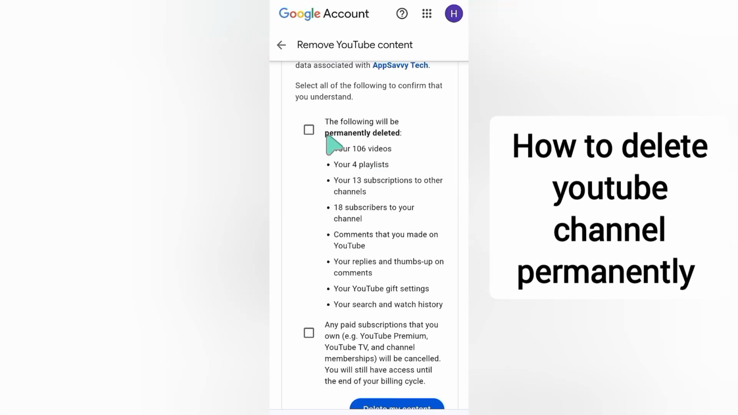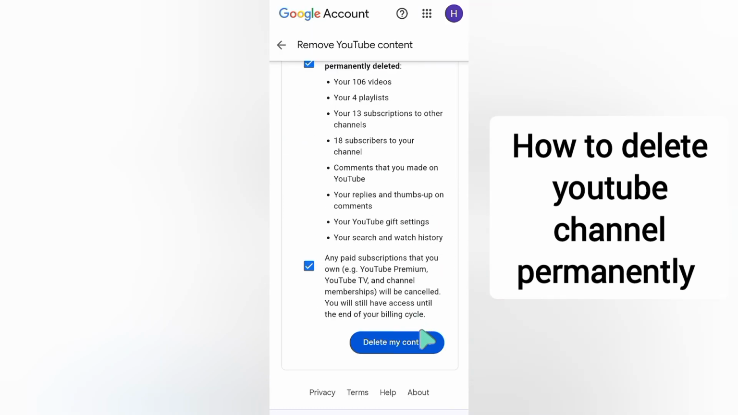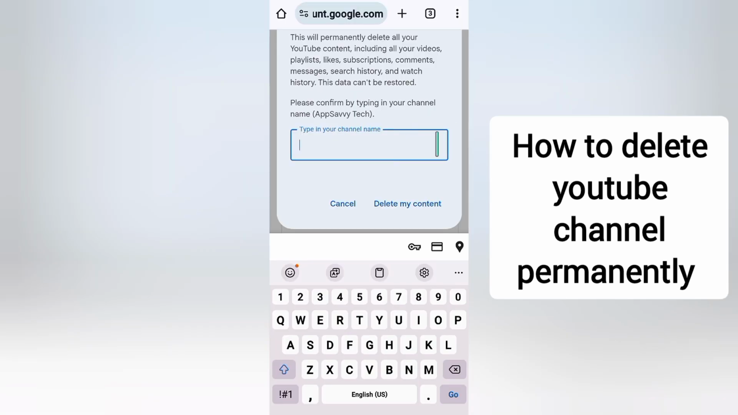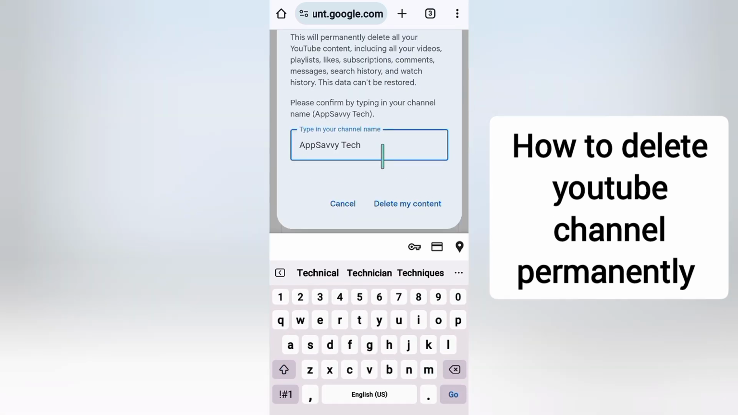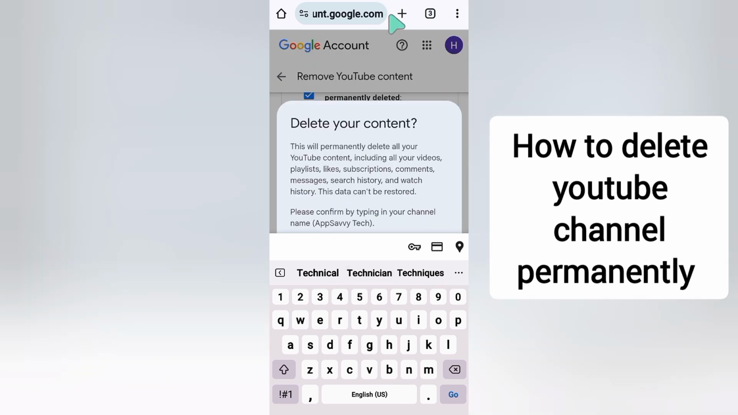Now you get two boxes here. First, check these two boxes like this. Now click on delete my content. So this is the last process, and in this last process, what to do? Just copy the channel name from here and now paste it. And after pasting your channel name here in this box, if you click on delete my content, your channel will be permanently deleted. So this is how you can delete your channel permanently.